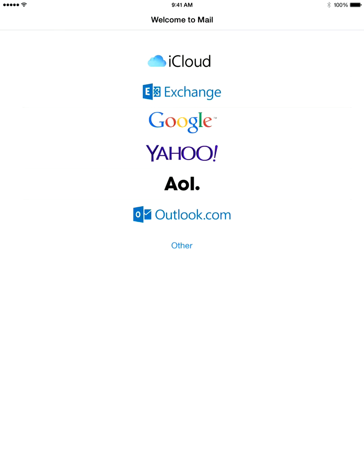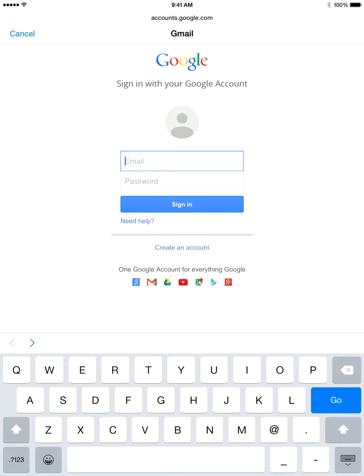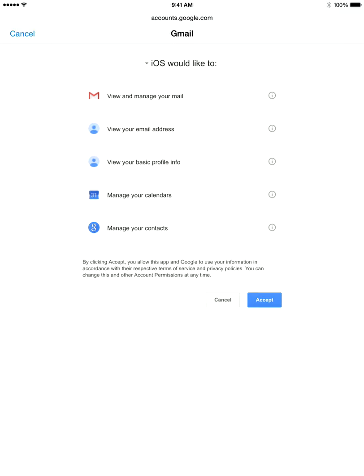We're a Google shop here at ACC, so you're going to choose Google. At this point, you're going to enter your ACC credentials, and after that, you'll enter your password. After you enter your password, this is the screen that's going to come up. It tells you things that iOS would like to access. That's all perfectly fine. You can hit accept.